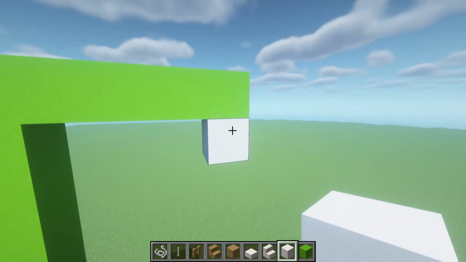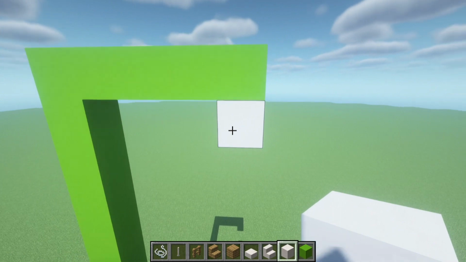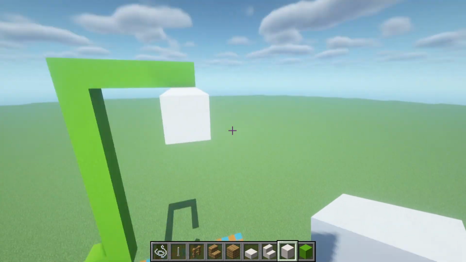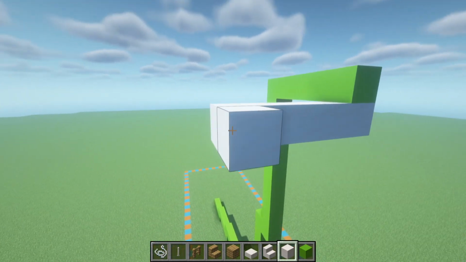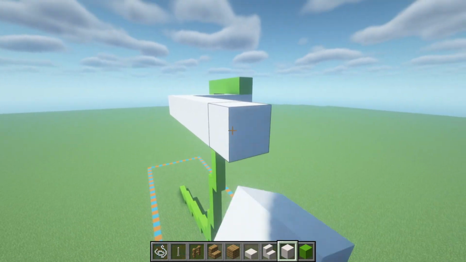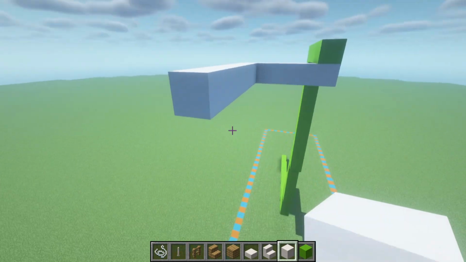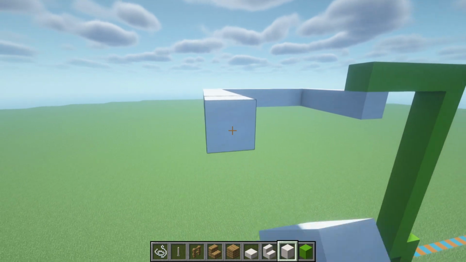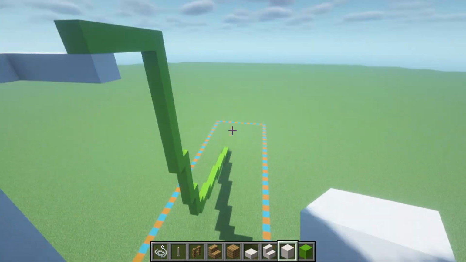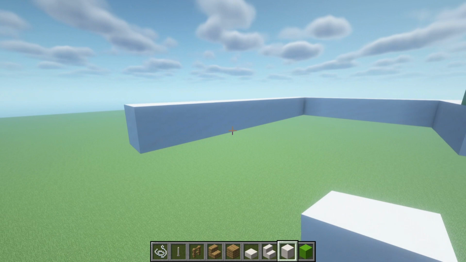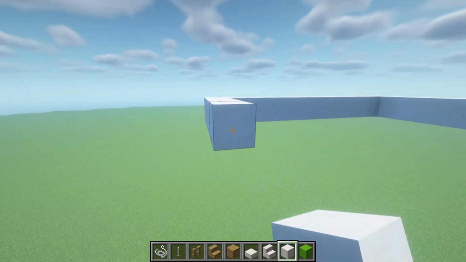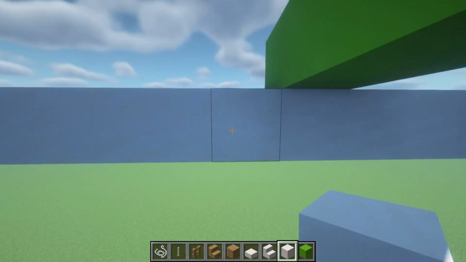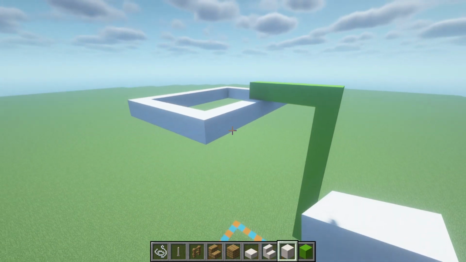We then want to extend this smooth quartz block towards us by 4. And then right by 6. Then towards the back of the grid by 9. And then towards the front of the grid by 6. And then we simply just want to extend across and join back to where we first started.